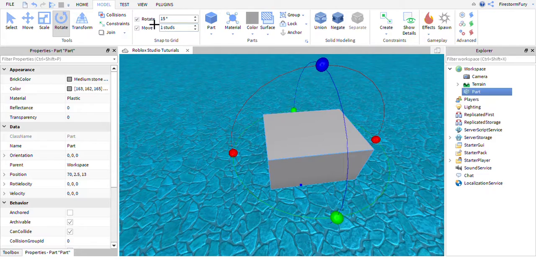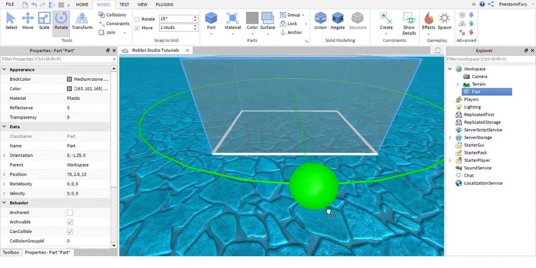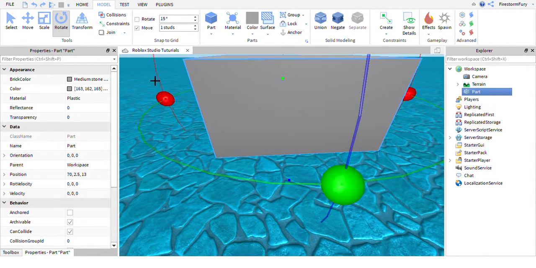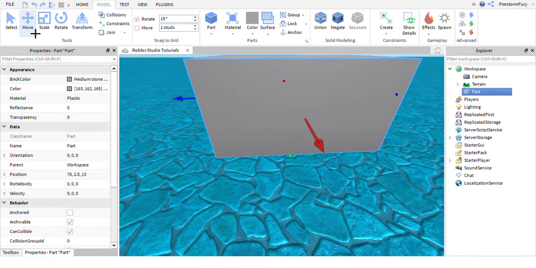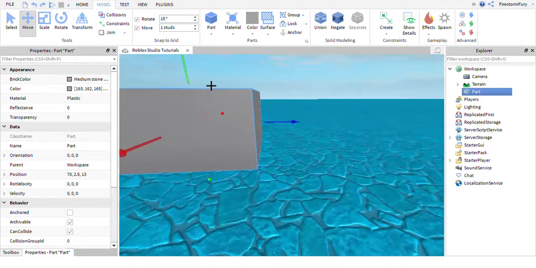Okay, so you uncheck these for basically no increment, so you can move it without having any increments or snap to. It just goes any way you want it. Okay, and move same way. So rotate is just for the rotate tool. Move is for the select tool, the move tool, and the scale tool. It applies to all of those.